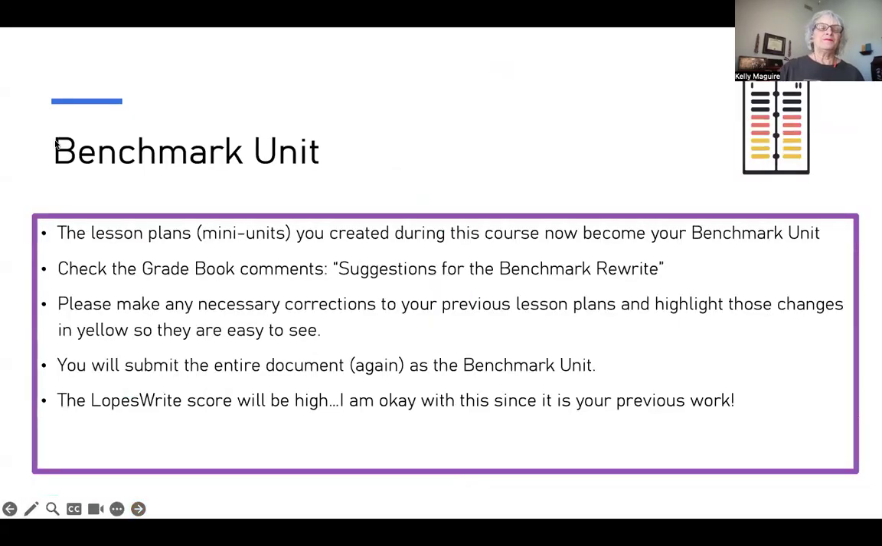And now, once you get feedback in the gradebook, this becomes your benchmark unit. So all of those lesson plans that have always been submitted in that single document, go back into the gradebook, make sure that you've checked for anything that I have written that says suggestions for benchmark rewrite, make those corrections on those lesson plans, highlight them in yellow so I can just quickly see that you've addressed that. Then you'll just resubmit this entire document again as the benchmark unit. And I realize that the Lopes Write score will probably be quite high, and I'm okay with that because I realize that it's your previous work.